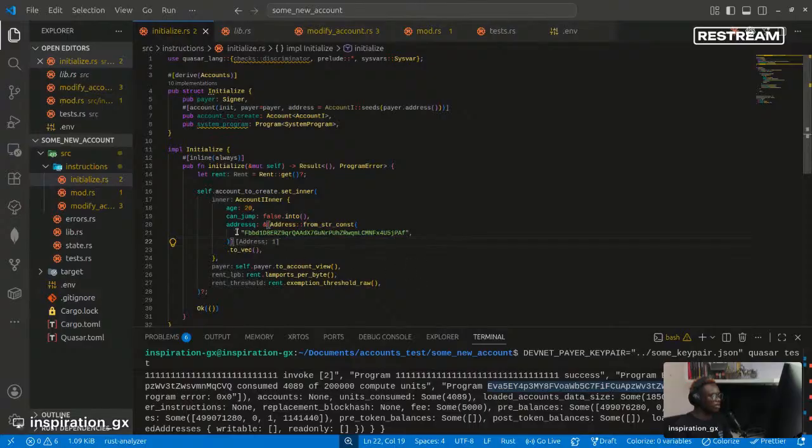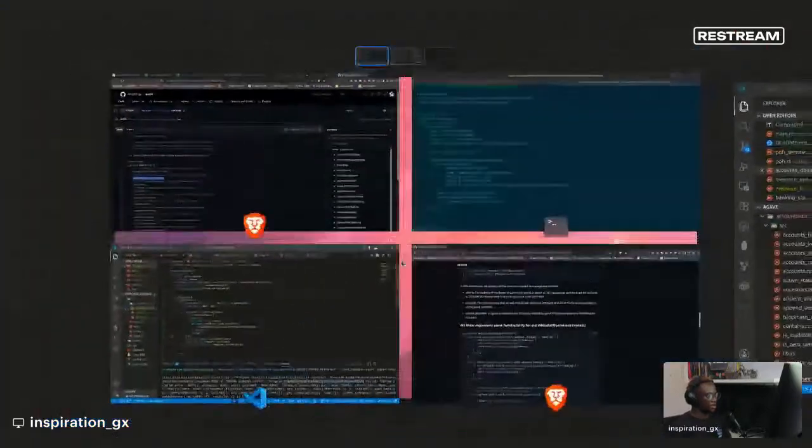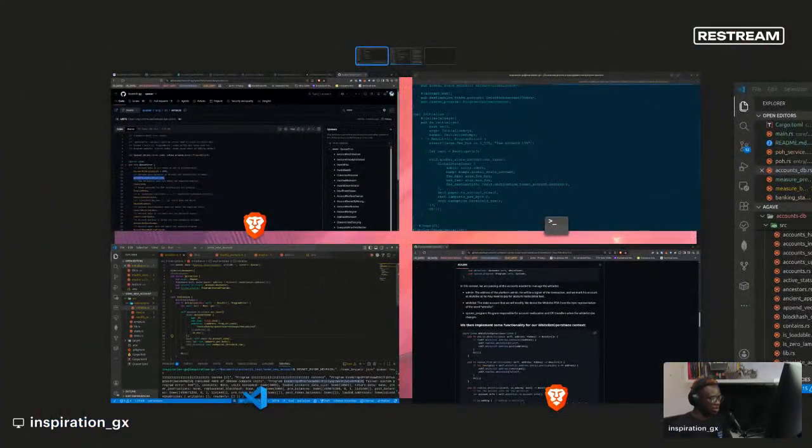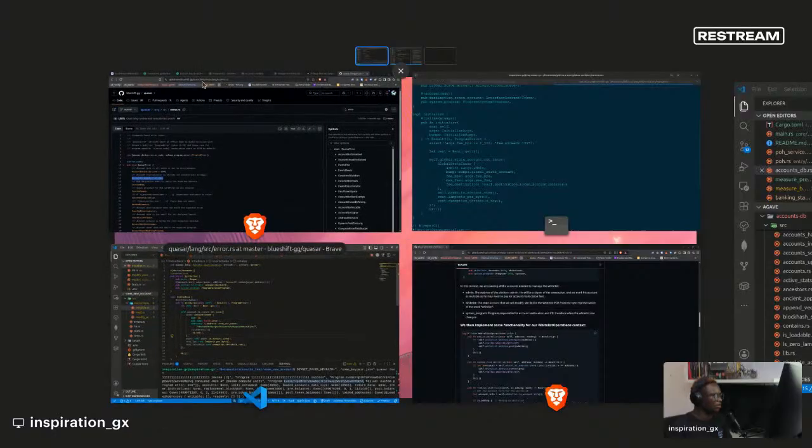Oh, this might be the problem. I'm passing just a vector of one, but it expects a vector of four. Set inner. Is that the problem? I don't think that's a problem. But yeah, let's just leave that for now and get into what we actually wanted to talk about today.